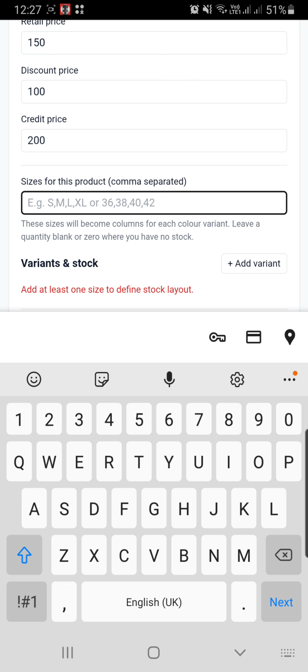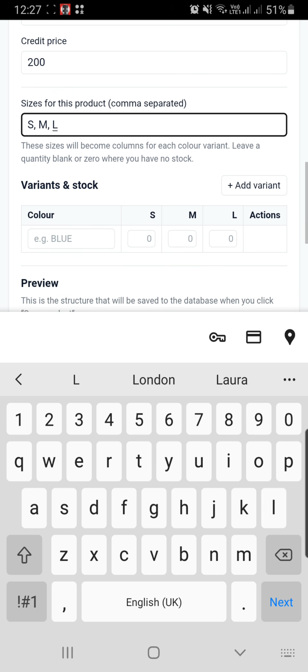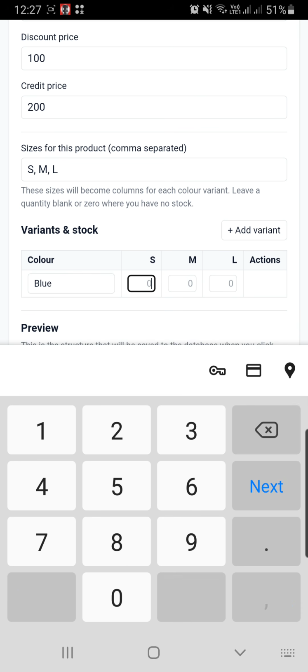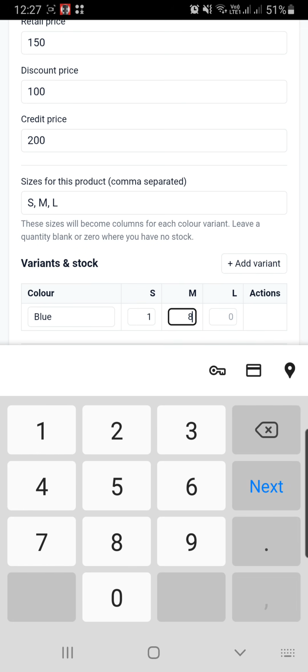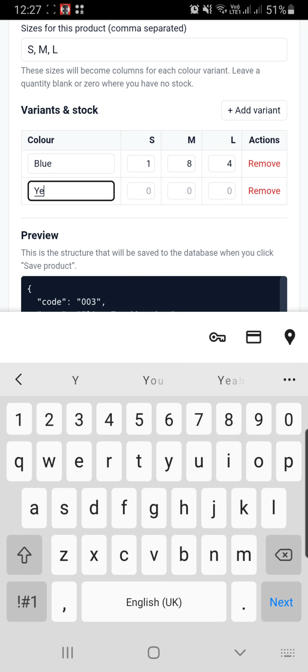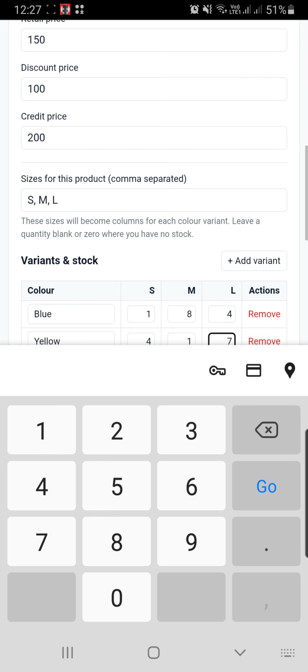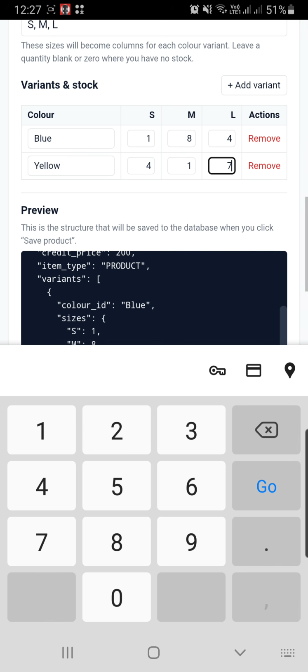Maybe we can say small, medium, large toothbrush. Then we can say blue. For blue we have size small 1, medium 8, large 4. So we can add a different variant. Maybe we have a yellow toothbrush, we can put 4. Then medium size, we can say maybe 1, and large 7, yellow. Once you've added the different variants, you see it makes it easier. You don't have to add the different items separately.